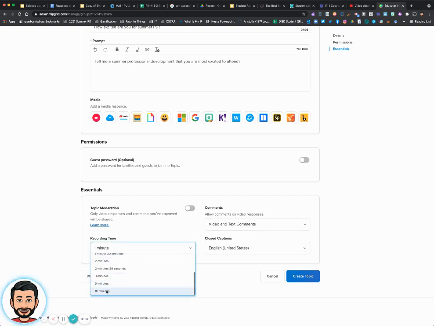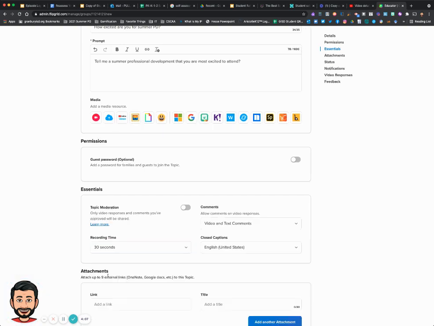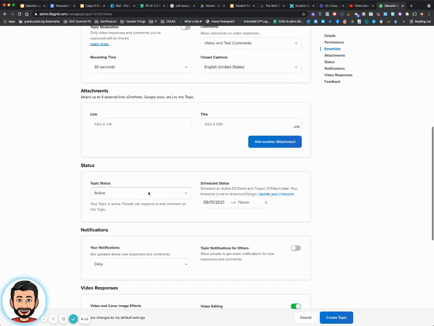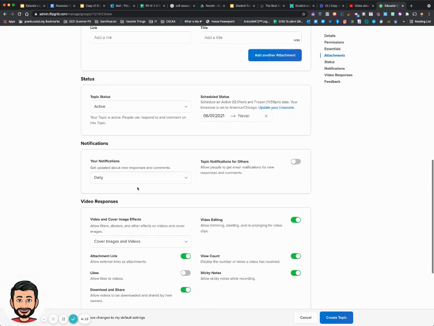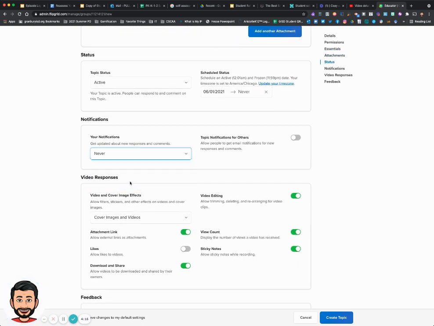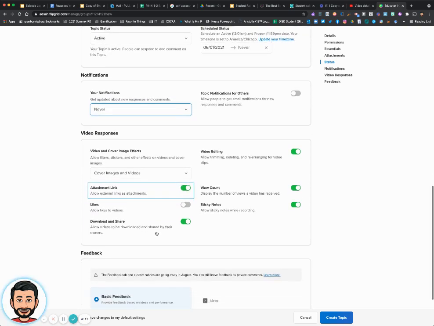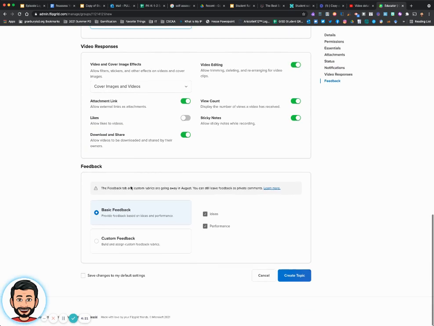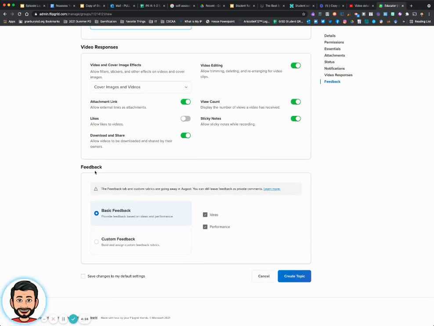So if you're going to do something like dance rehearsal tryouts, you might want to set 10 minutes. But if you're going to ask students for something really quick, you might just give them 30 seconds. There are some additional options that you can put on here, like adding additional media and links, and notifications for when you're going to get notified about this Flipgrid topic, what you're allowing your students to do. But I feel like the most important feature is that Flipgrid has a built-in feedback tool.